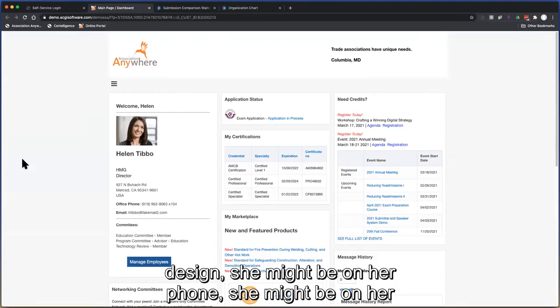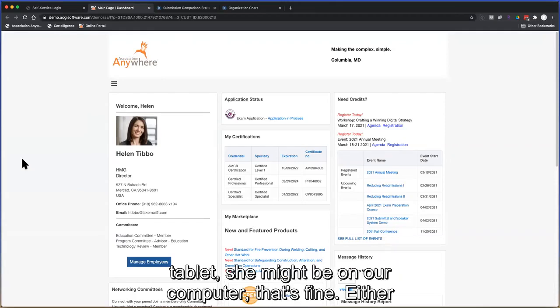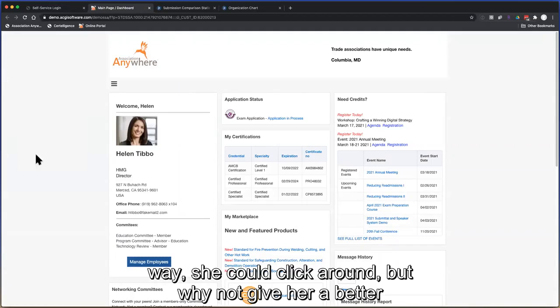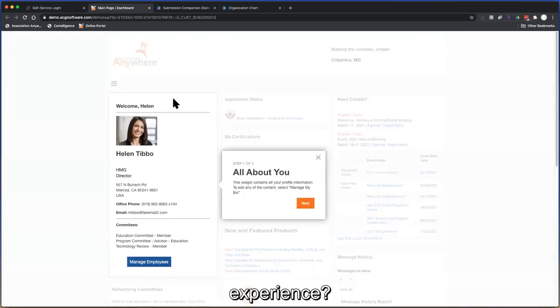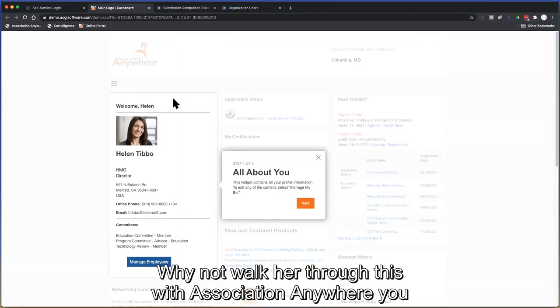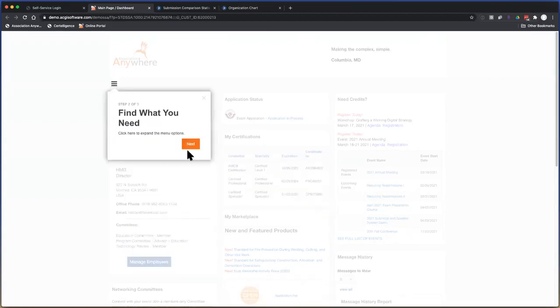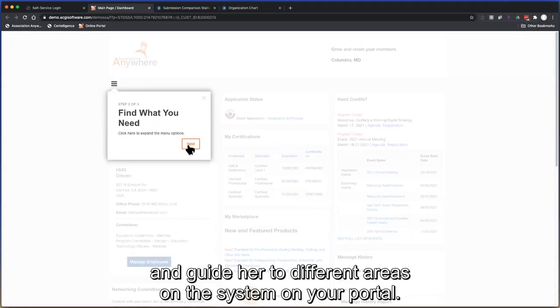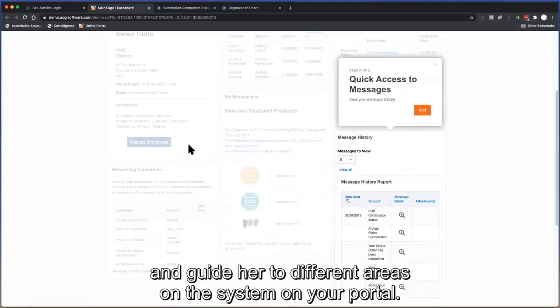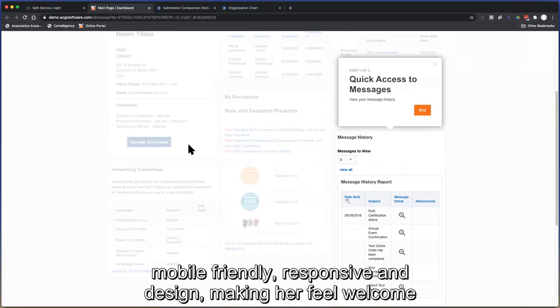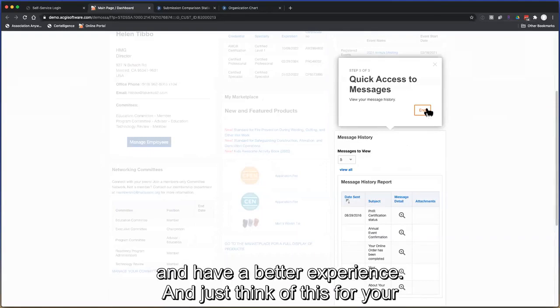Now, it's responsive in design. She might be on her phone. She might be on her tablet. She might be on her computer. That's fine. Either way, she could click around, but why not give her a better experience? Why not walk her through this? With Association Anywhere, you can actually highlight and guide her to different areas on the system, on your portal, mobile friendly, responsive in design, making her feel welcome and have a better experience.